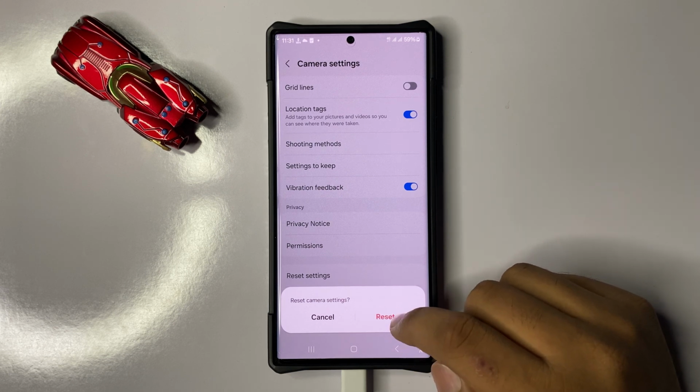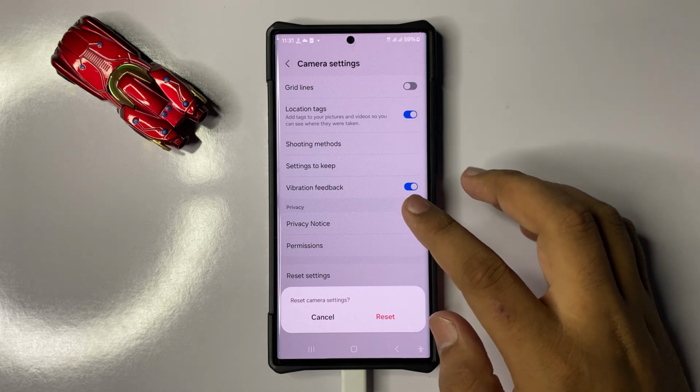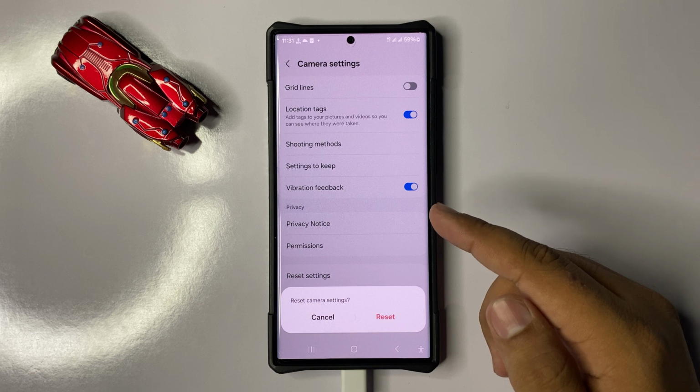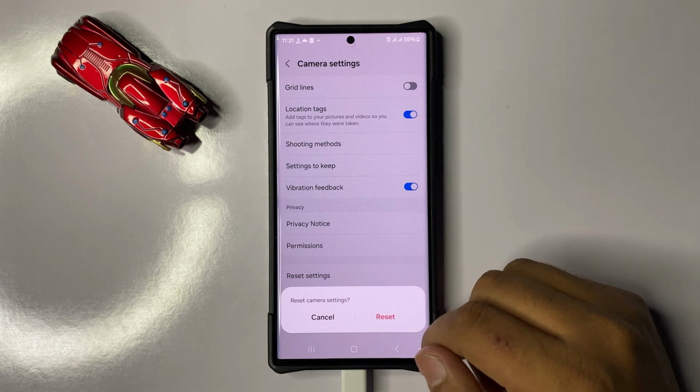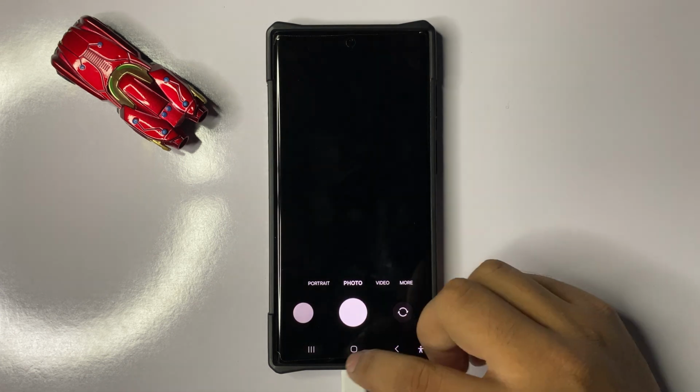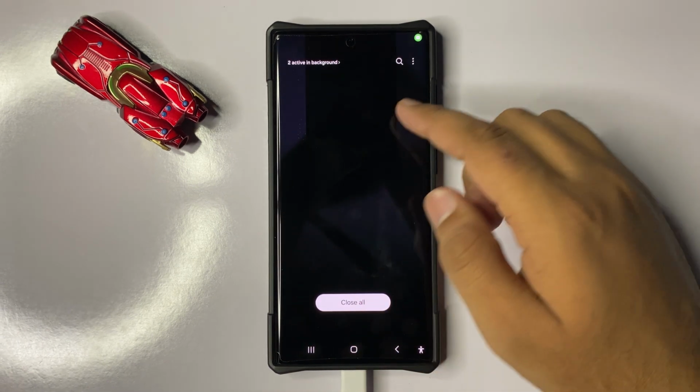So when you click on reset option here, it will reset all your camera settings that you have customized back to default. So after doing this, the camera lag issue will be fixed. So just simply tap on reset and then your problem will be fixed.